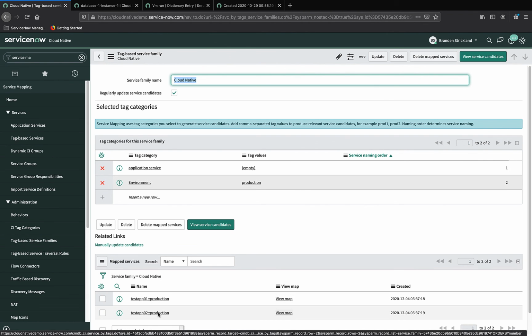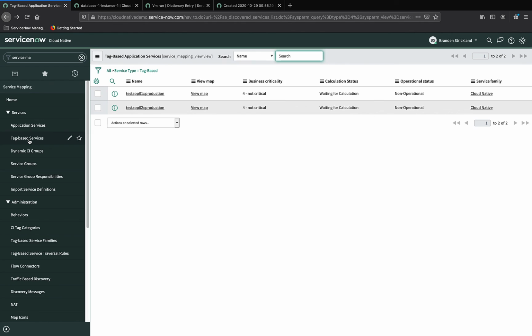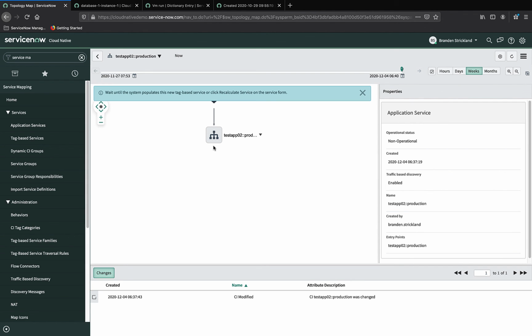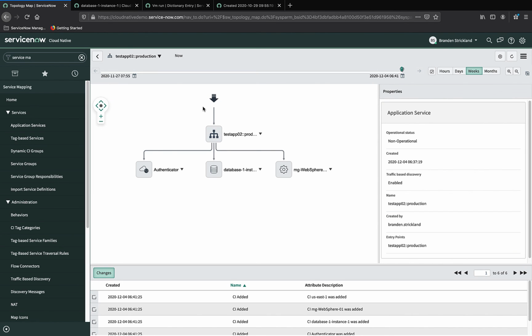All right, so we have both of our maps here. Now, even though the filtering and the creation of the services happened very quickly, there is still a service recomputation that's happening. So in some cases, when we view the map right away, we need to be a little patient. In this case, we see that the system is populating the new tag-based maps, so we are going to wait and be patient.